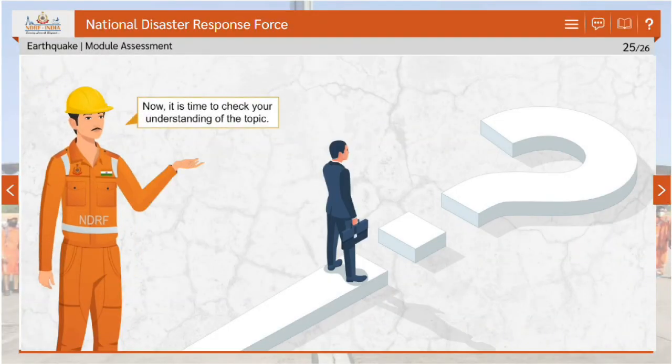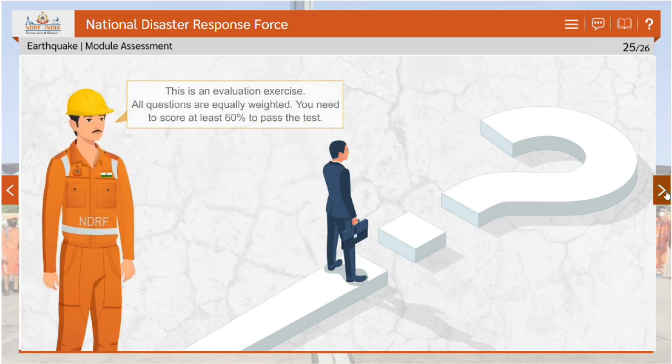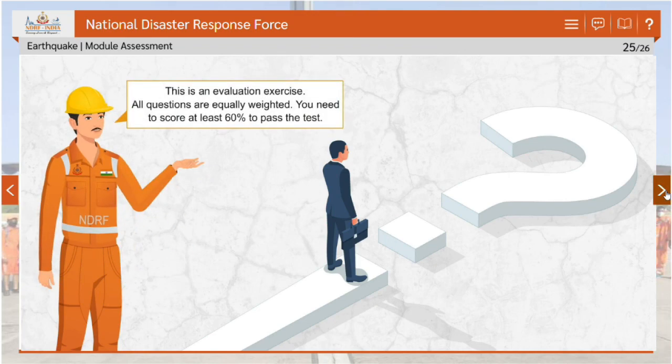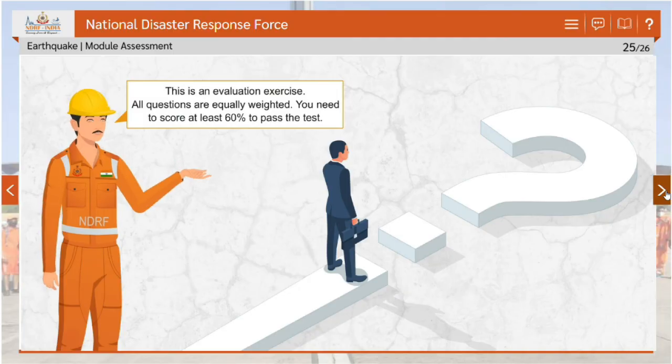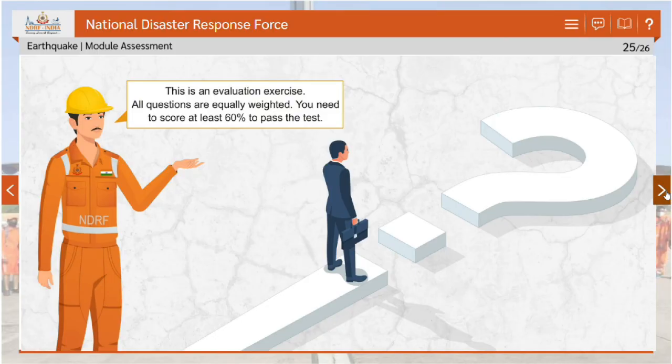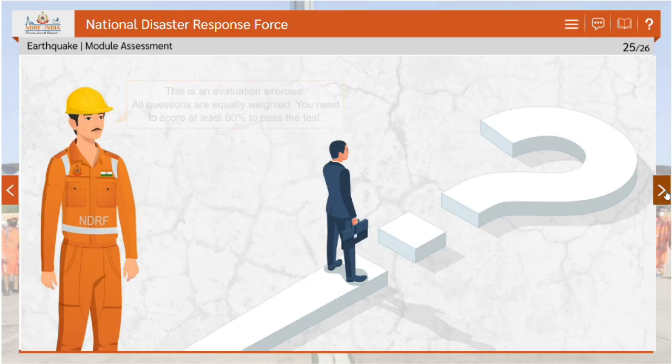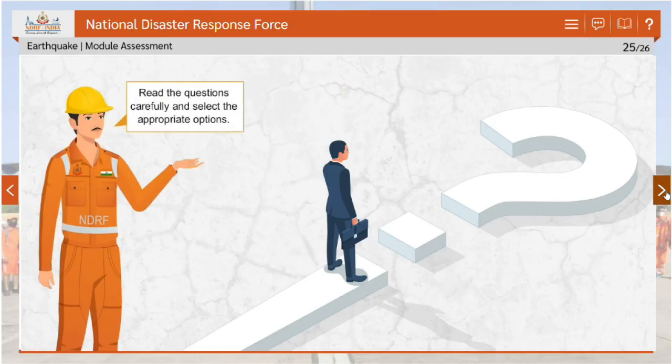Now, it is time to check your understanding of the topic. Answer the given questions. This is an evaluation exercise. All questions are equally weighted. You need to score at least 60% to pass the test. Read the questions carefully and select the appropriate options.